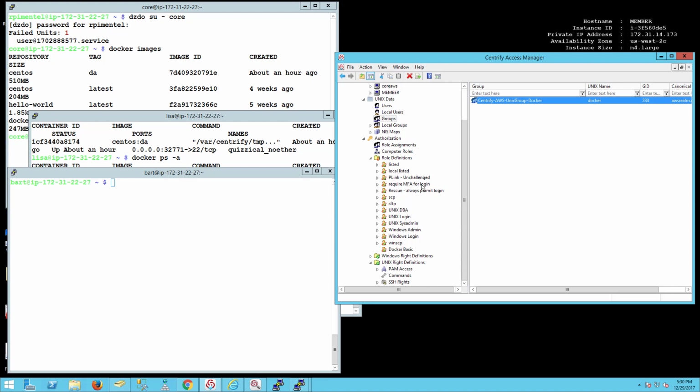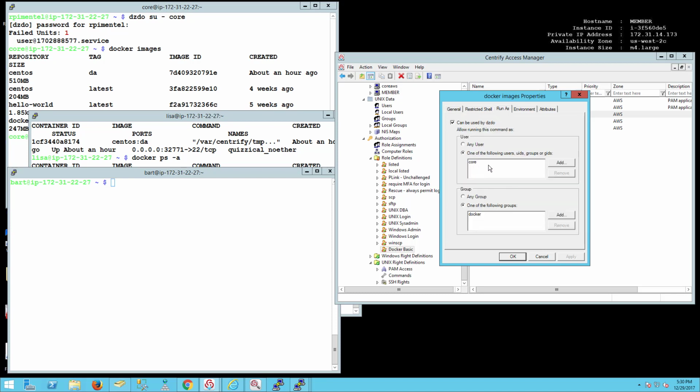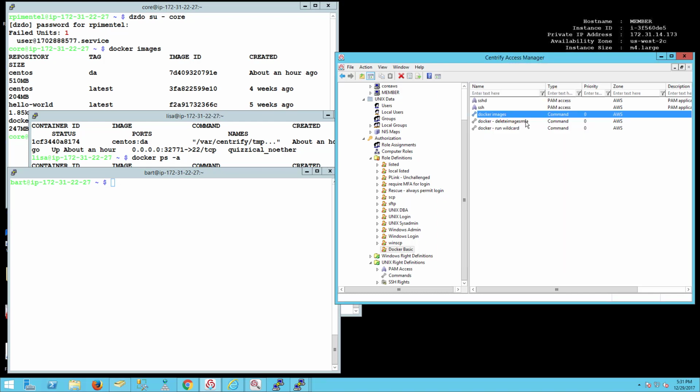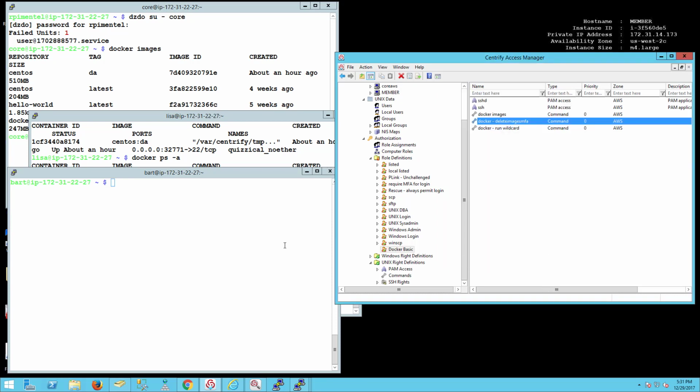So what I've done is I've created a Docker basic role, and I've assigned it to Bart. So there's several commands that I've actually allowed Bart to do with different postures. What I'm doing here is I'm allowing him to run the images command, run it as core, as part of the Docker group. Some of them are authenticated, some of them are not. So for example, for Docker delete images, right, RMI, I'm requiring multi-factor authentication. This allows me to get the maximum level of flexibility because that way I'm aligning with the least privileged command.